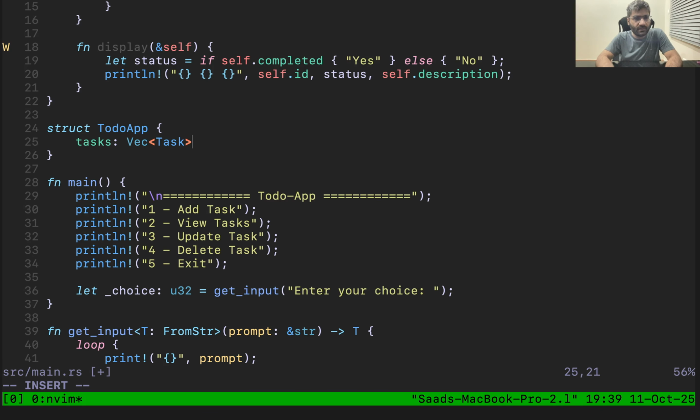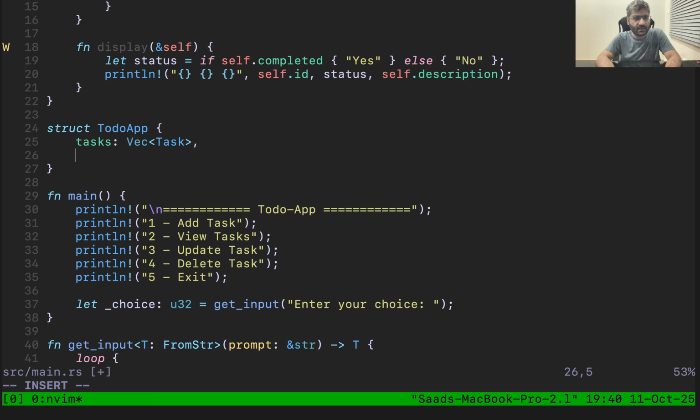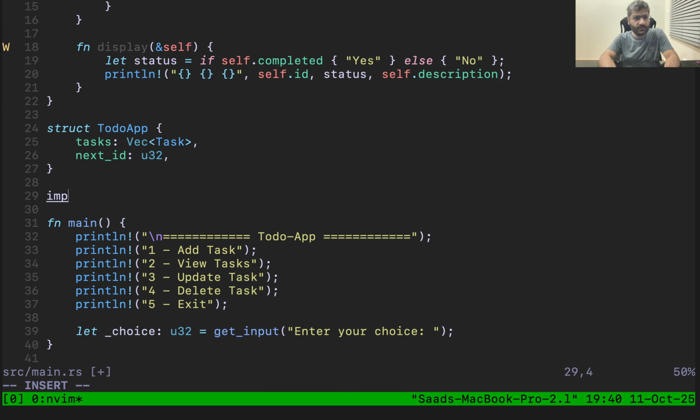And every time we create a task, we need to increment the id. So for that we need the id as well, and the type should be unsigned 32. And I think that's it for the ToDoApp struct. Maybe it should not be id, it should be next_id. It's a more appropriate name, so we are going to increment it one by one. Now let's add the implementation block for this ToDoApp.